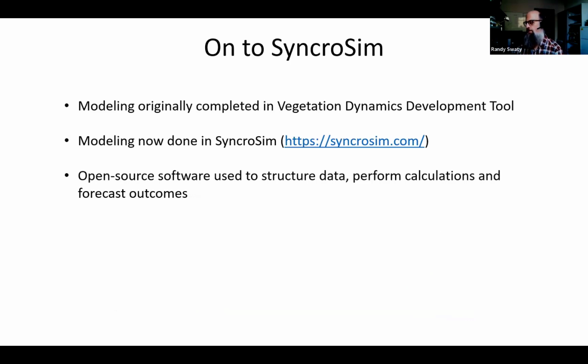So I'm going to hop on to SyncroSim in a moment, but a couple of comments here before I do that. The modeling in the original workshops was completed in the Vegetation Dynamics Development Tool. You may remember that, so I wanted to nod to that tool. We've migrated to SyncroSim, which is developed by a company called Apex RMS. We'll send the link out for this. It's open source software used to structure data, perform calculations, and forecast outcomes. The functionality that I'm going to be showing is super elementary compared to what can be done in the software. So I just wanted to highlight that.